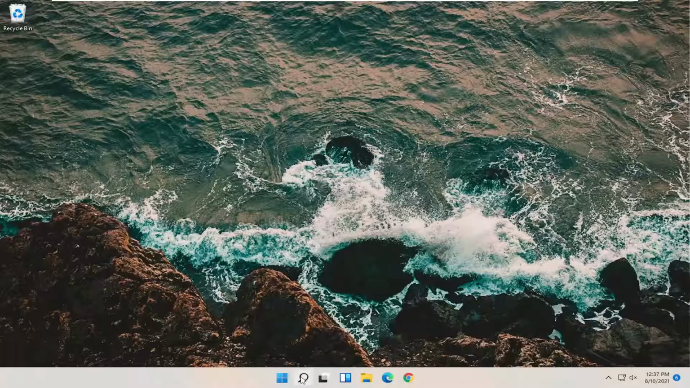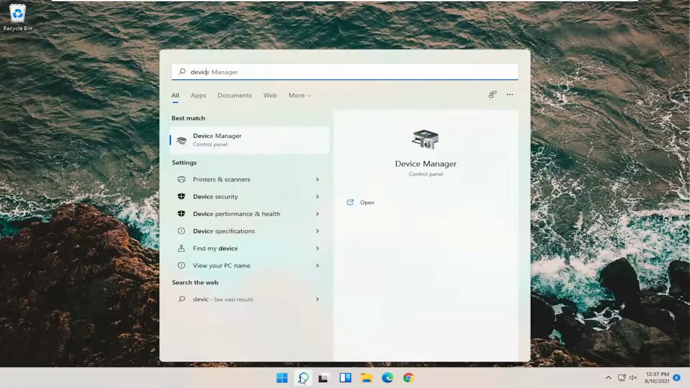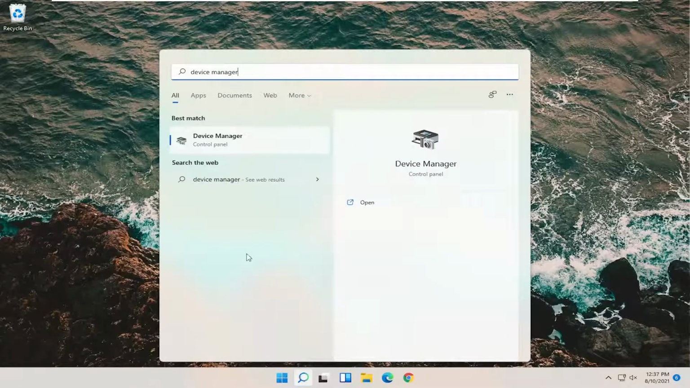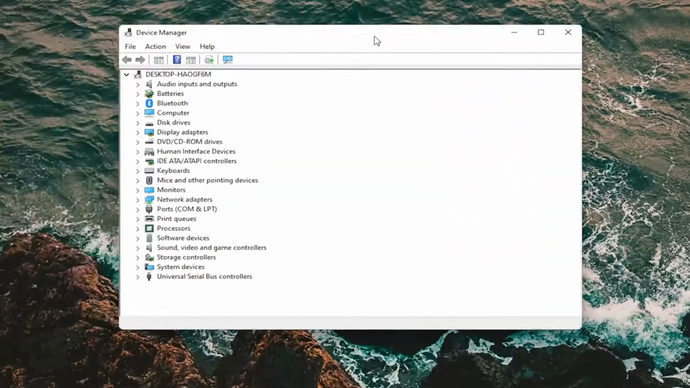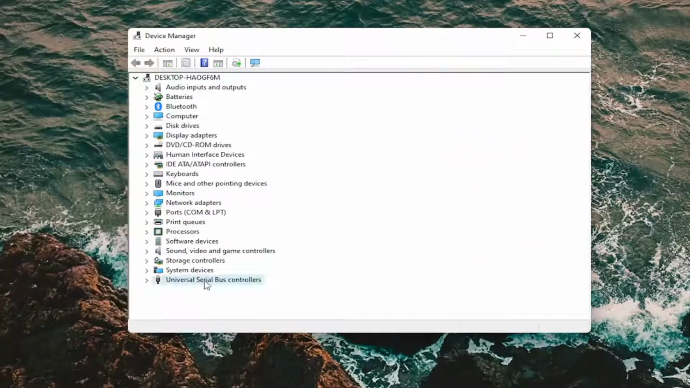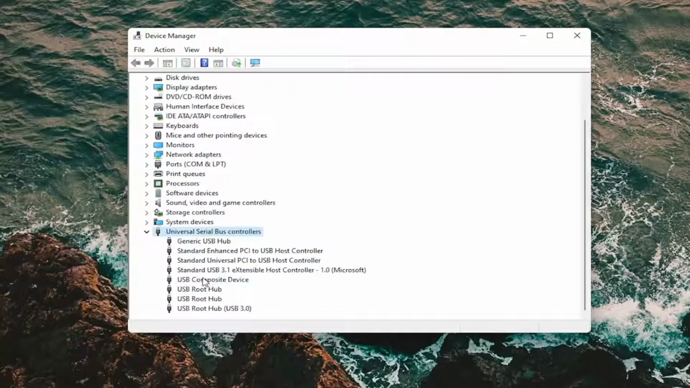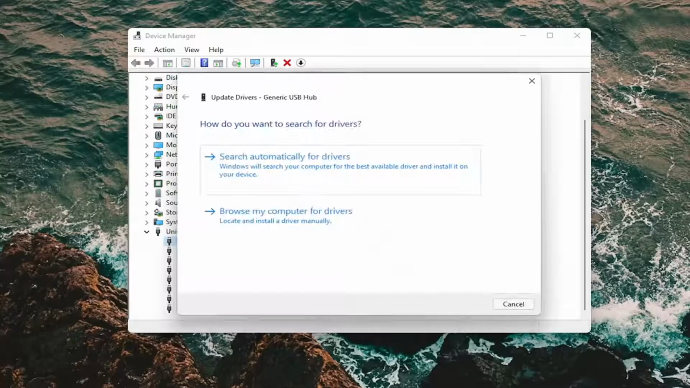First thing I recommend doing would be to open up the search menu. Search for Device Manager. Best result should come back with Device Manager. Go ahead and open that up. You want to expand the Universal Serial Bus Controller section, so double click on it, and then right click on your generic USB hub and select Update Driver.